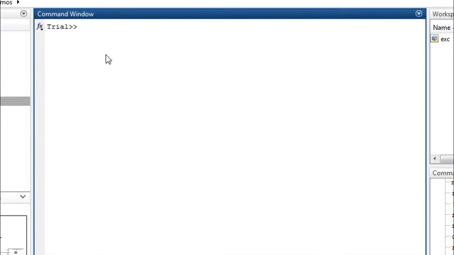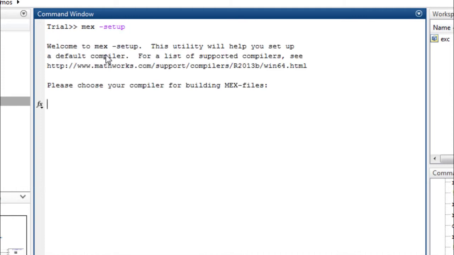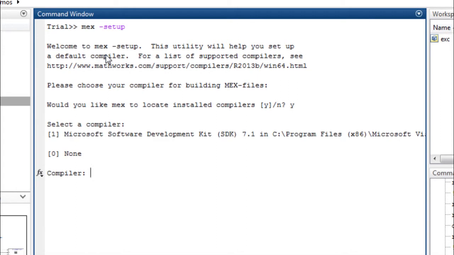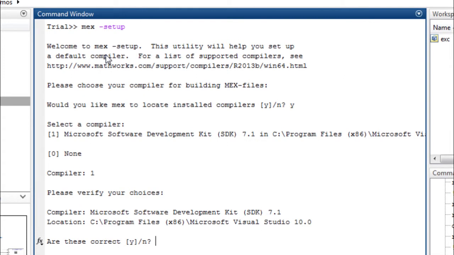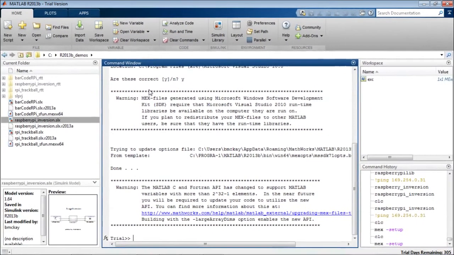The second thing we need to check is the compiler. One way I can do that is to type this command mex -setup. This goes and looks for installed compilers. So let's go take a look. It says that I have Microsoft SDK 7.1 installed, and so that's the one I'm going to select. And yes, that's the one I want. You may need to install the compiler, but this is how you set it up.